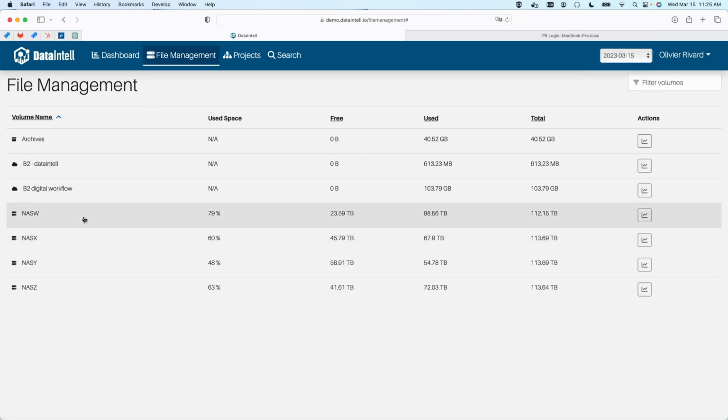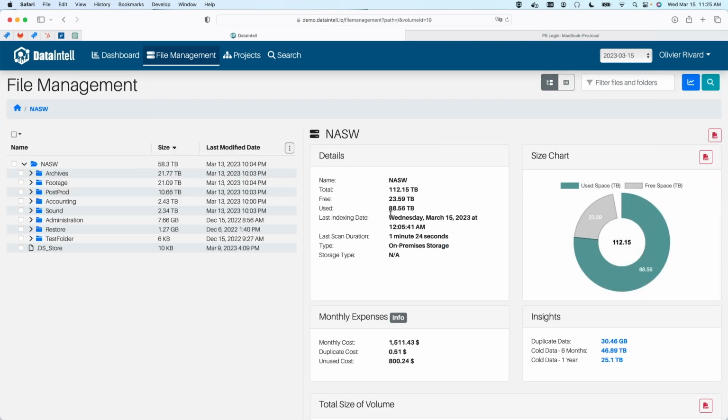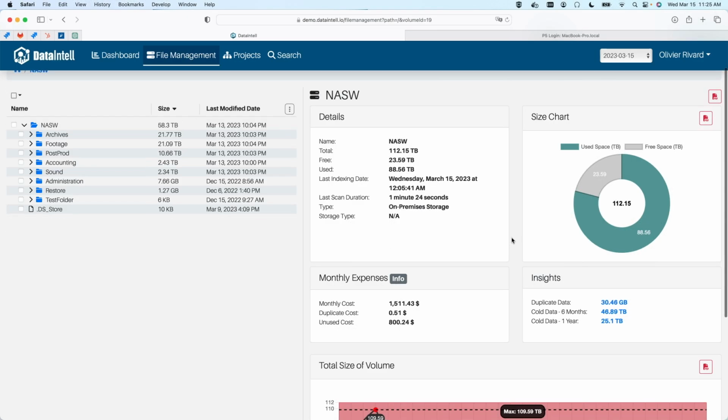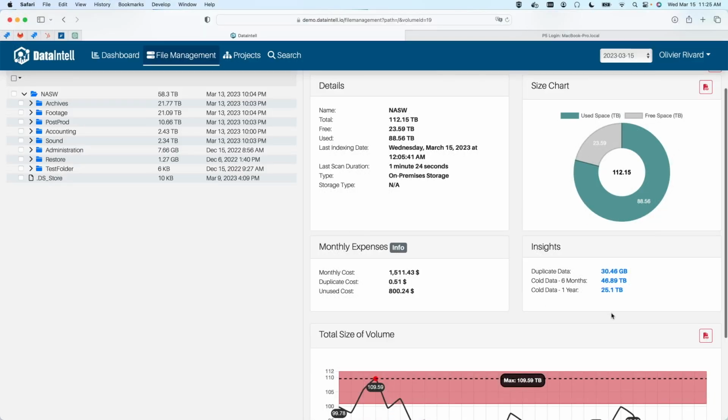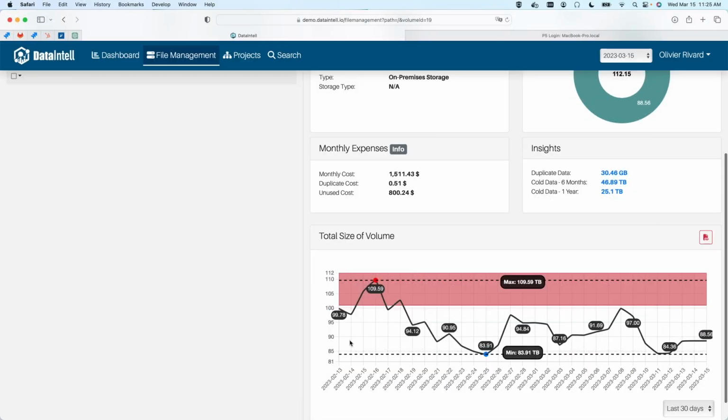Let's say we have a project where we know we need to ingest 40 terabytes, and it will be moved to NAS here, the NASW. I can open that. It will again show me the file folder structure, but that's not where I want to look right now. It's mostly on the insights and how I am currently using this specific NAS. If we need that 40 terabytes, we need to move data to a new location. So I might think to start archiving files that have not been accessed in more than 6 months.